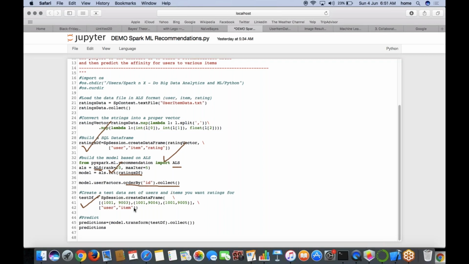Now we are testing our model. By giving some random data to the model, we are checking how much the model is predicting for us. We passed two things to the model, user and item. And user is 1001, rating is this.